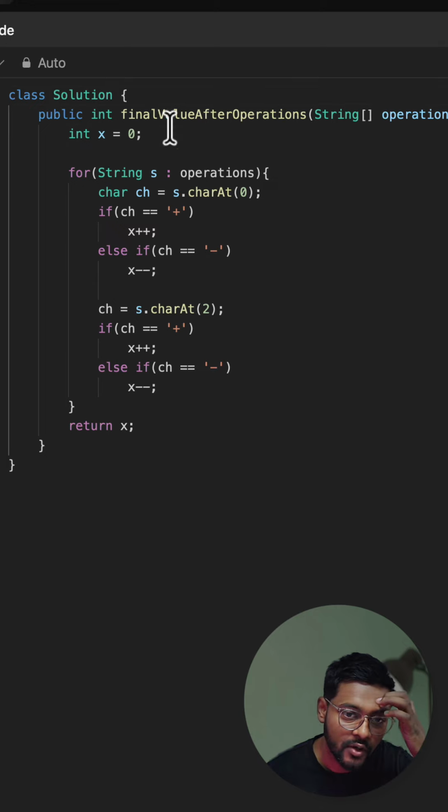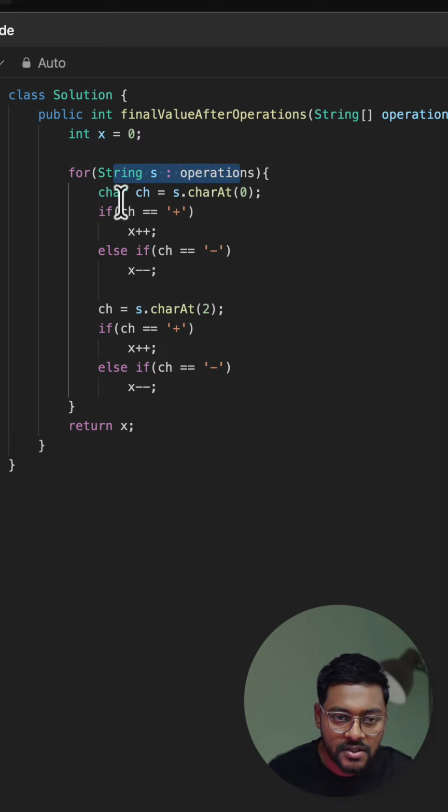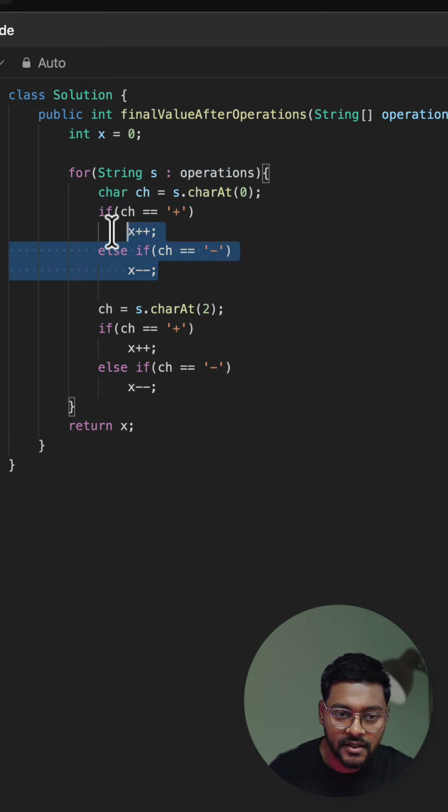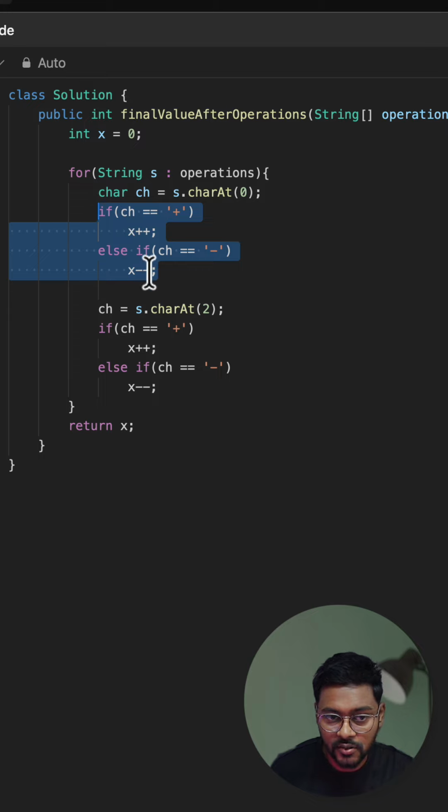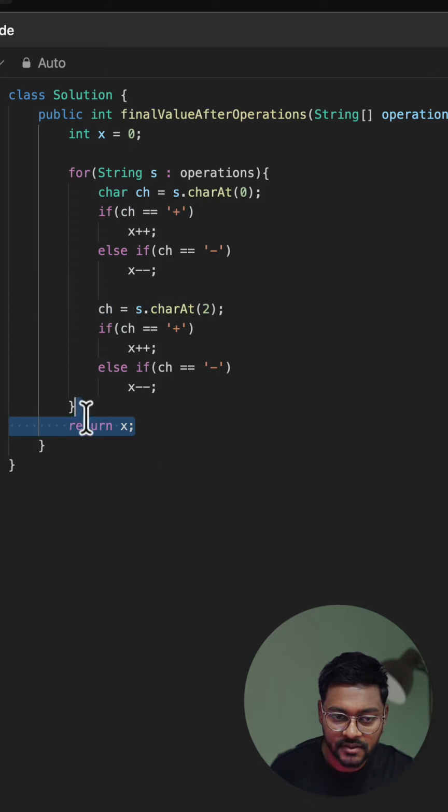And this is how the code will look like. String operations, check the first character. First character can be positive or negative, plus or minus, and perform the operation on x. Same for the last character, and in the end return the x.